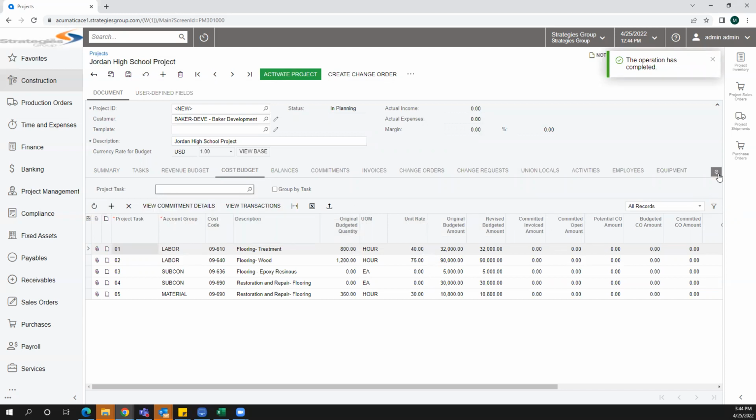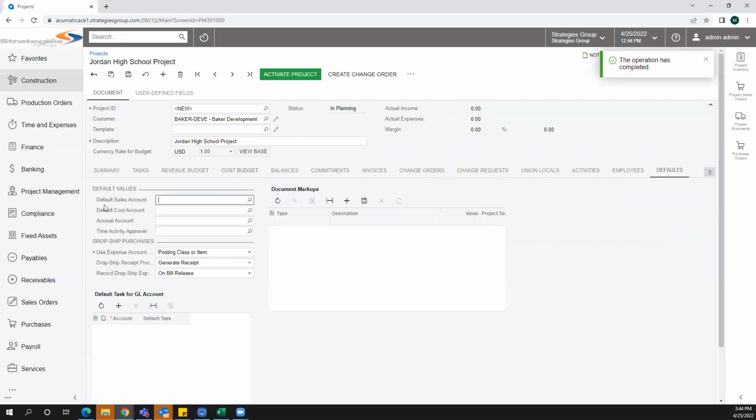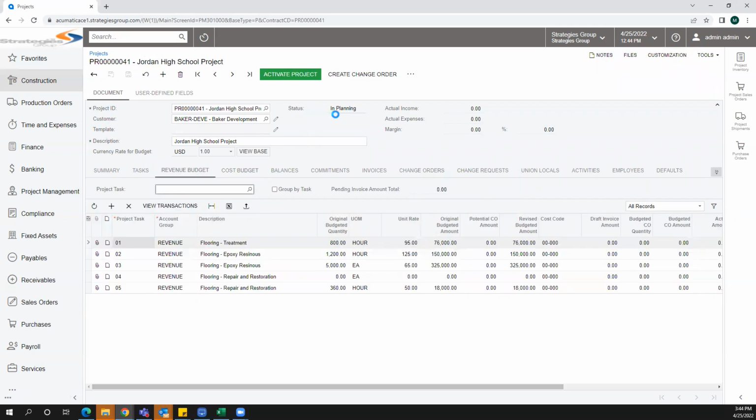Once you have your budget built out, the very last thing you need to do is come over here and set up a default sales account, whatever your revenue account is. Click Save. Those are the basic steps you need in order to create a project in the system with an import for your budgets. And the last step is actually activating your project. So once your project is activated, like we talked about earlier, along with your task being activated, now you're able to build on this job.